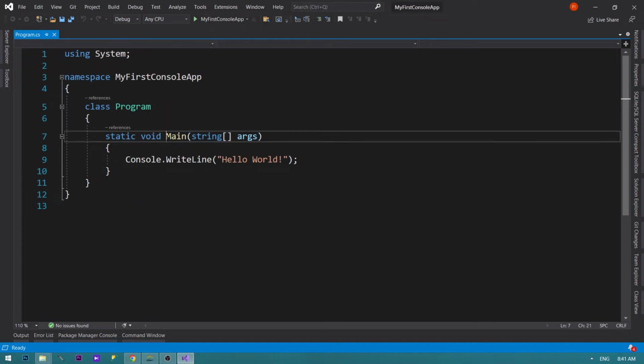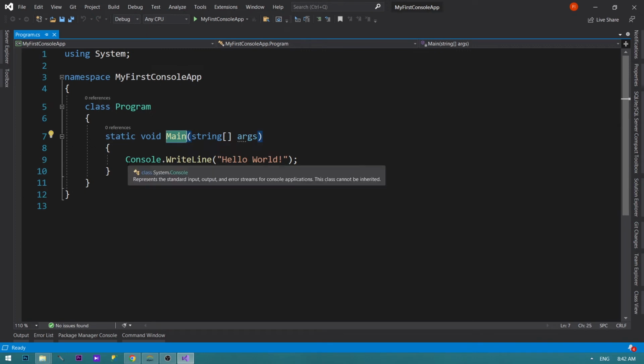I mean, your machine is running millions of lines of code, and at some point it has to know that you have written a program and you want the machine to start running your code, your commands. And how does it know it? By reaching this function. Main is the entry point into your program.